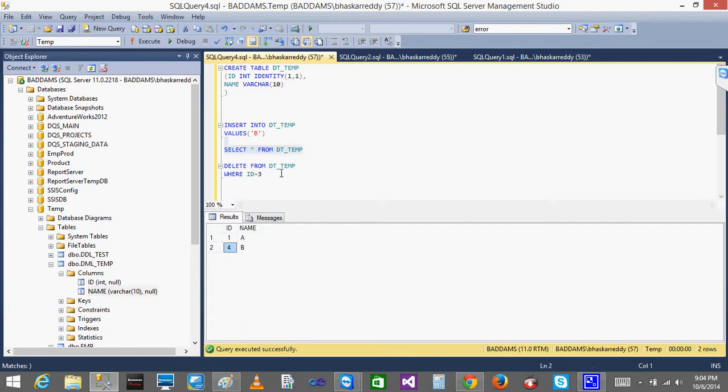So if I delete, instead of using a where condition, I will not use a where condition, I will just delete the table. I got it. So now if I see anything, there will be no data in the table. See, there is no data.